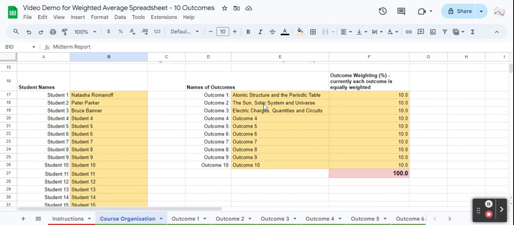If we scroll down and to the right a little bit, you'll see that we have an option to enter the names of our outcomes. I've just picked 3 of them from our grade 9 science course and put them in here so you can see what it would look like. To the right of that, we can enter the weighting for each outcome. Currently, this is set up so that all of the outcomes are weighted equally, but that can be adjusted if necessary.